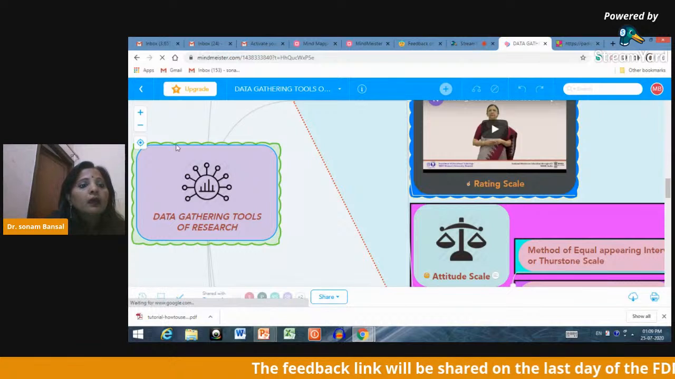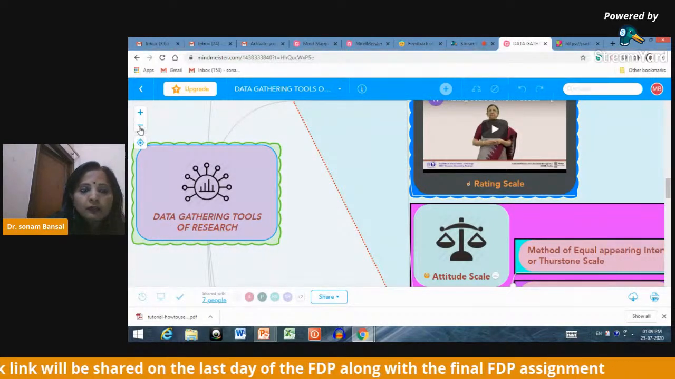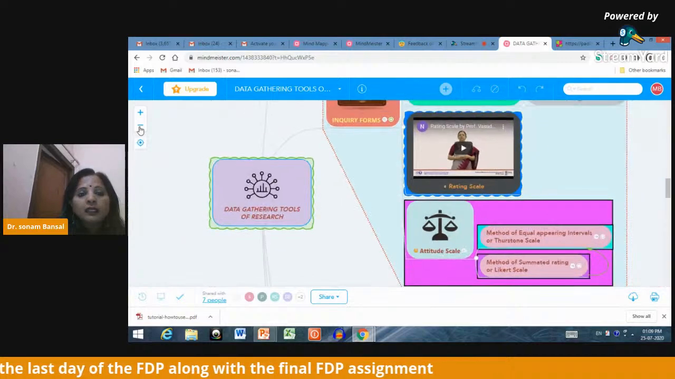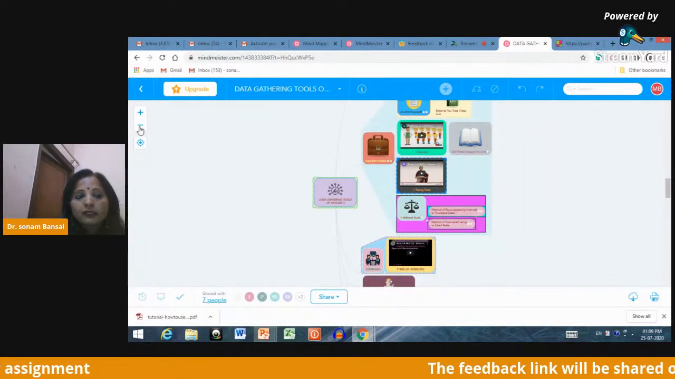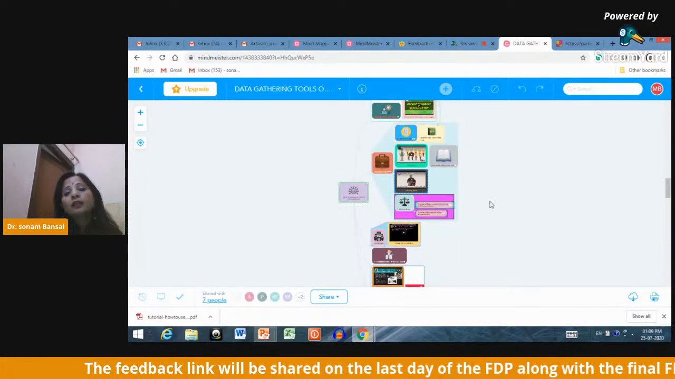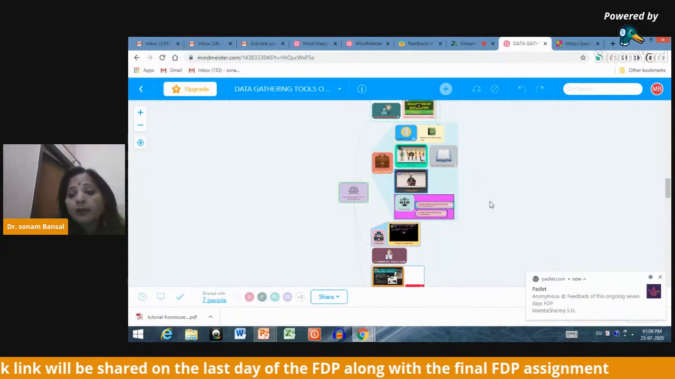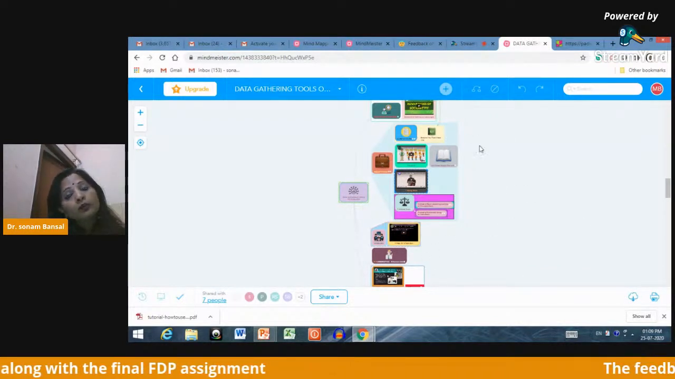See, on the left hand side, there is an icon of plus and an icon of minus. From here, you can increase the size and you can decrease the size. You can zoom in, you can zoom out. So this is the MindMister mind map that I have already created. See friends, in one mind map, even all the data gathering tools are there.